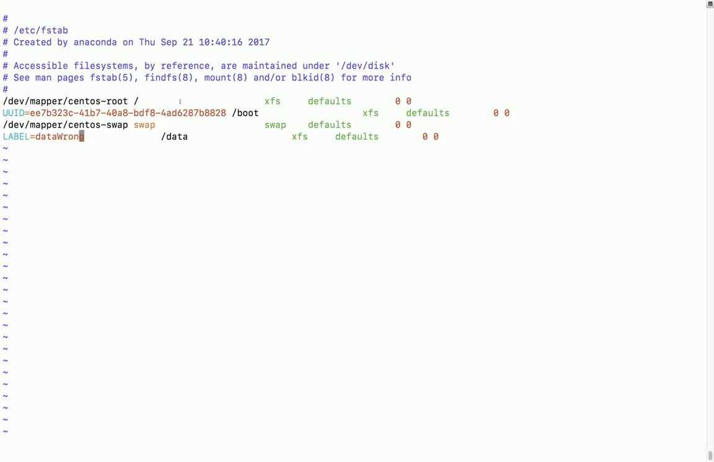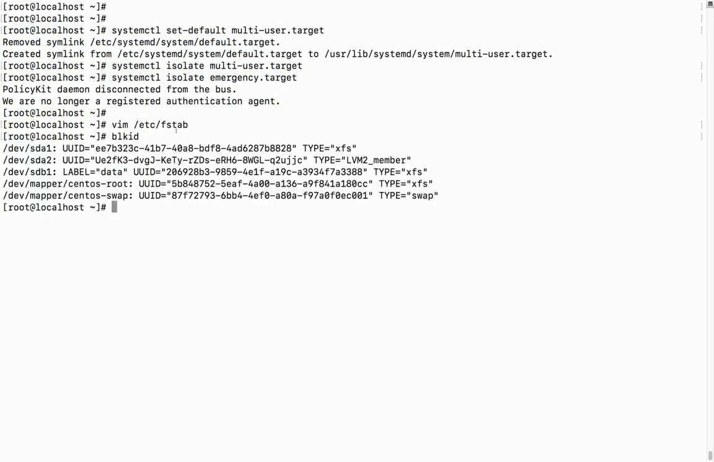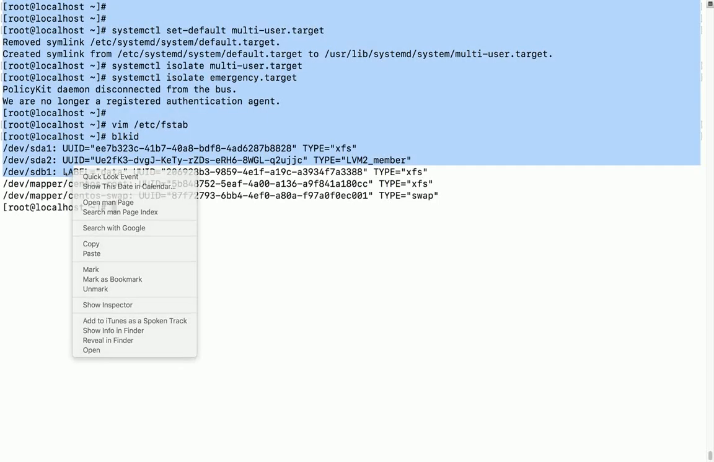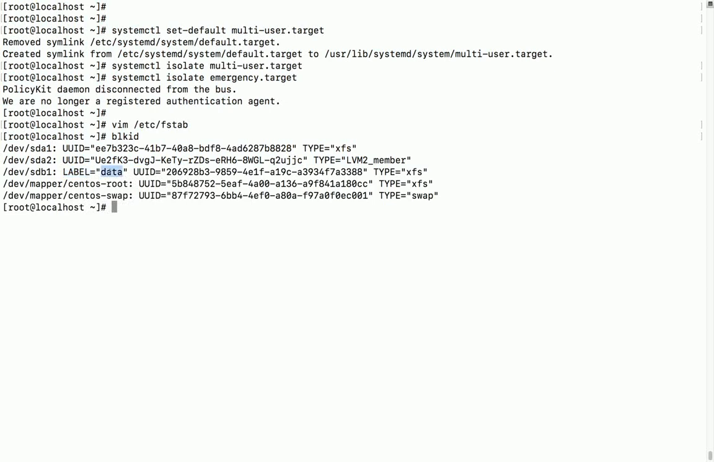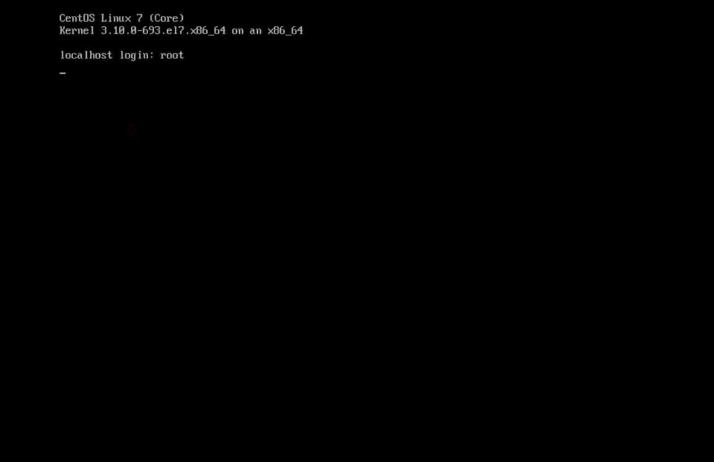So let me just save that to the fstab, and if I say blkid, you will see that I don't have anything with that label. The proper label for that drive is really data, right? So obviously I made a mistake there. So I'm gonna hop into the console just to show you what happens if I reboot, right? So let me just log in with the password, and then I'm going to reboot the system.